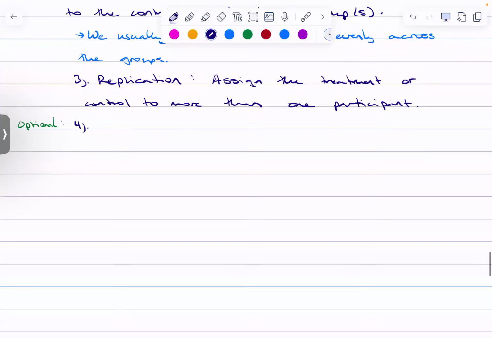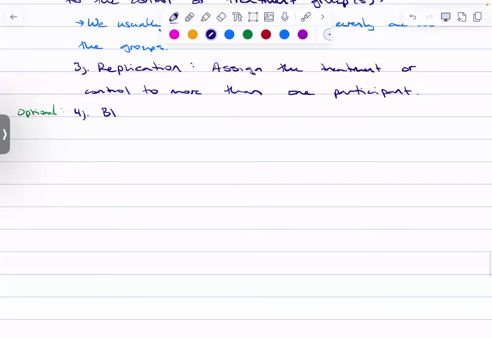But the fourth one is blocking. Blocking is if there's some variable that you think might contribute to changes in the response, but it's not something that you want to really be reporting on. You just think it could influence the response. Then you would treat it as a block.